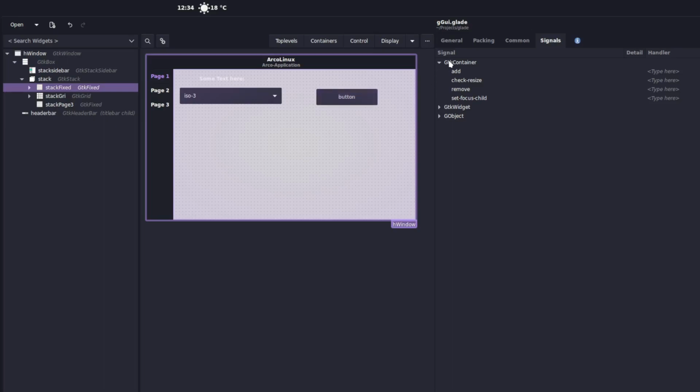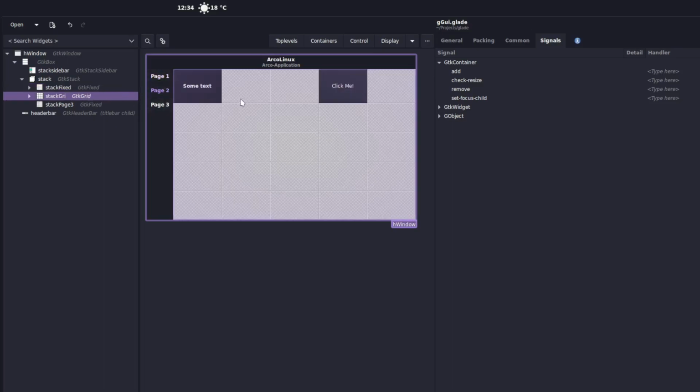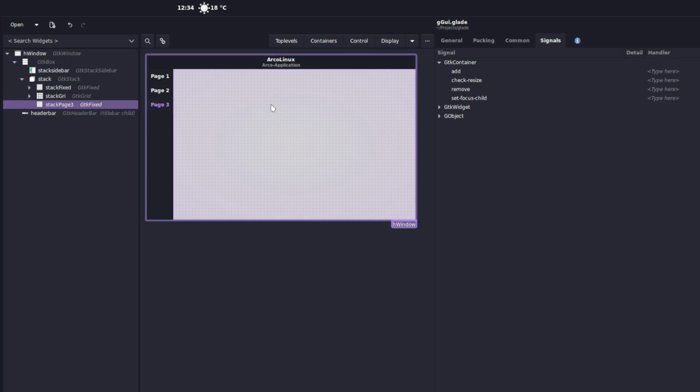So this time, I've just fixed it up a little bit. I've just changed the name of the pages here. I've left that as a grid, but I've made this a fixed in case we want to add something. But all we're going to work on today is connecting up signals and starting off our Python script/program and connecting those signals so they actually do something.